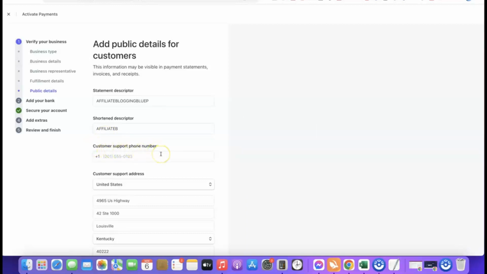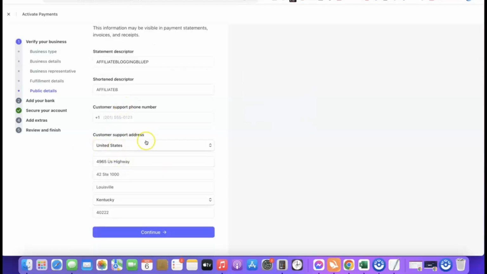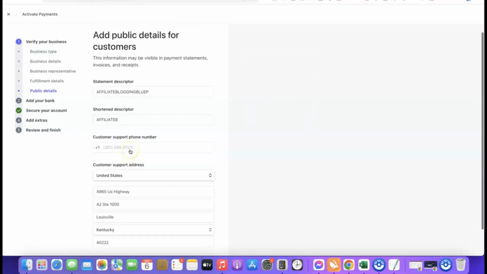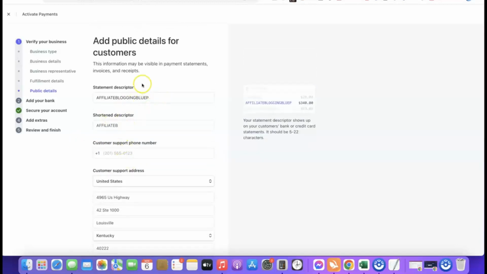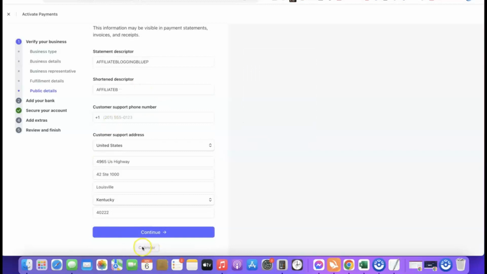So the next thing here is the customer support number. So here you could actually enter your US phone number here. Then after that, your US business address is going to be the customer support address. So once you are okay with this, all you simply need to do is click on continue.